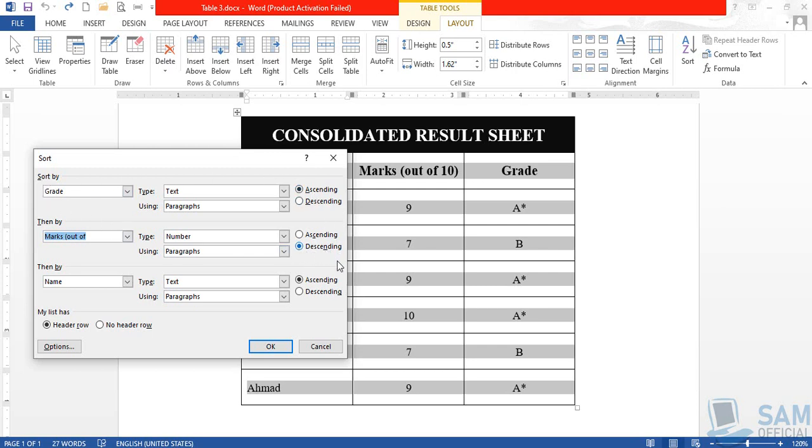Now let's summarize the first two criteria for our table. When you combine both of these together, it means that Microsoft Word will arrange the data so that those getting the highest grades will be on the top. And if Microsoft Word finds more than one student with the same grade, it will put on the top the student whose marks are the highest among those having the same grade.